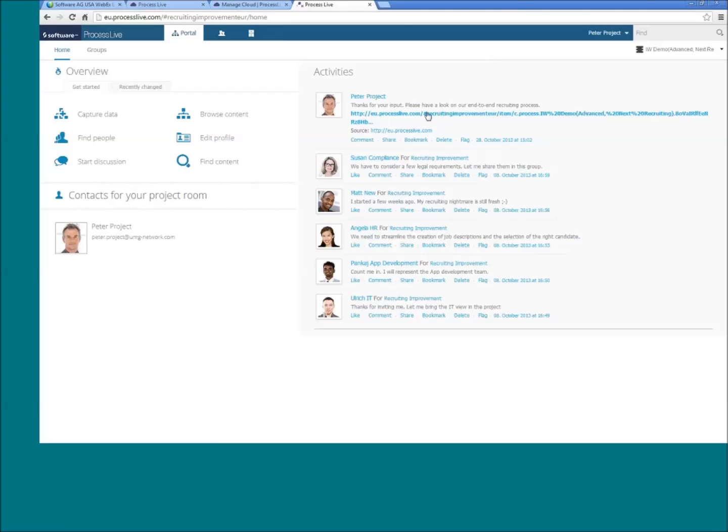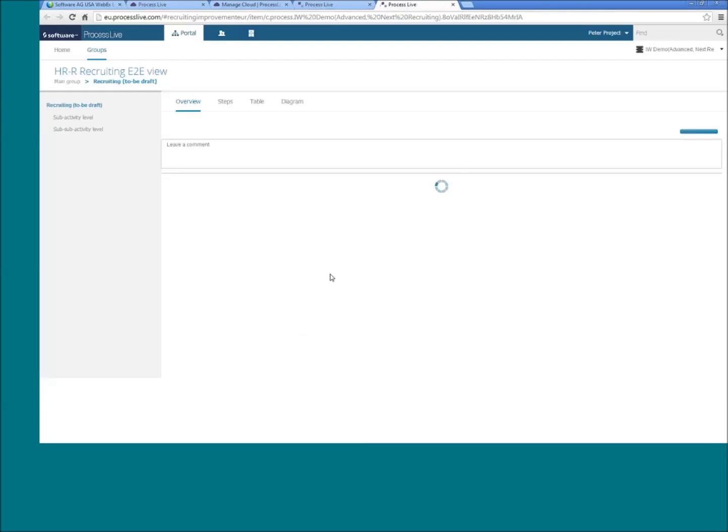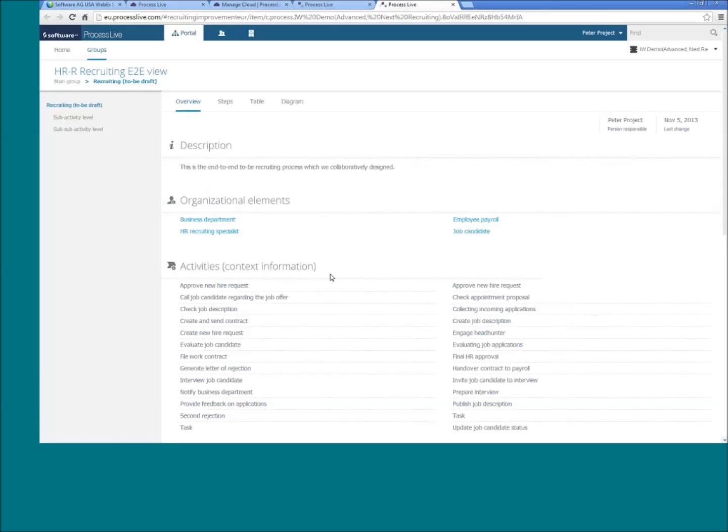So, first step, after I invited everybody to the project room, we started to collaboratively design an end-to-end recruiting process. I'd like to show you the process in an unusual way, so to say. We see here the homepage for that process. It's the HR recruiting end-to-end view, and you see the process visualized without seeing a process model.